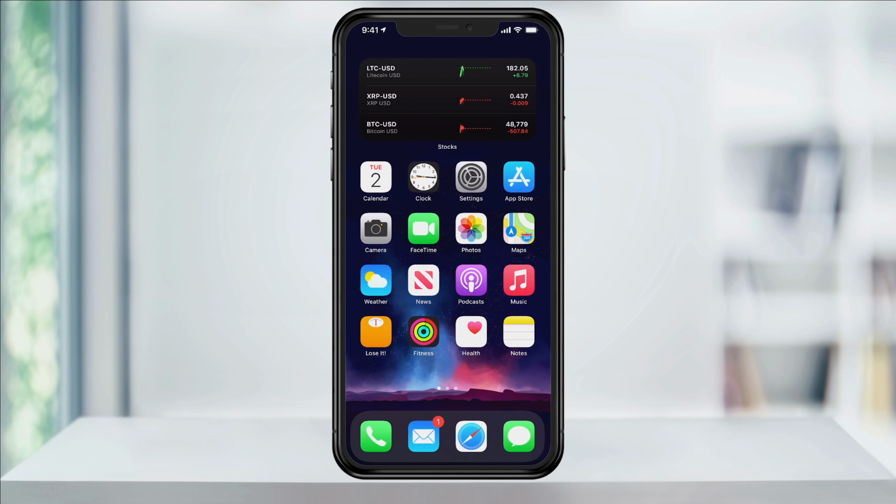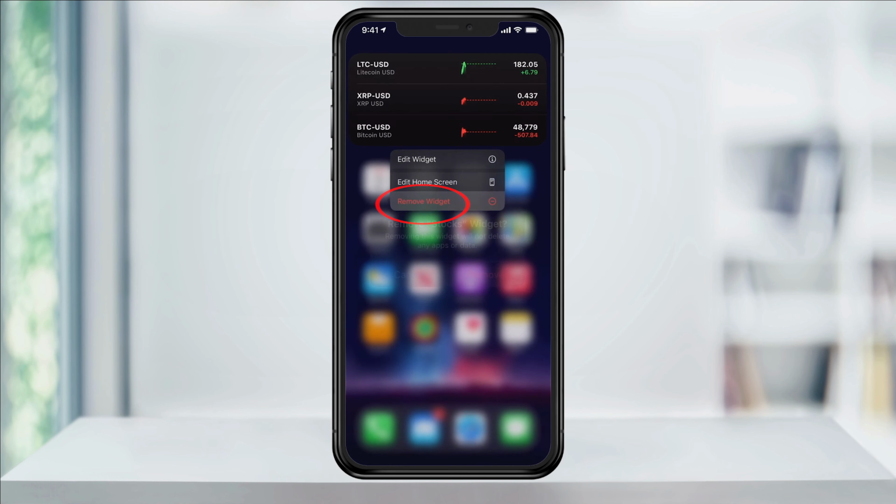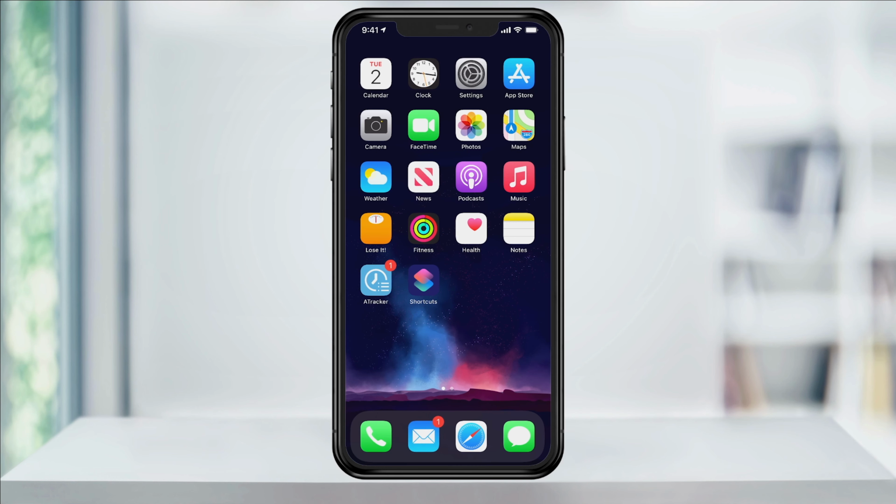To remove a widget, just press and hold like you normally would to delete an app and select Remove Widget. You can also add a smart stack, which is a collection of widgets that automatically rotates throughout the day in one collection in order to save home screen space.